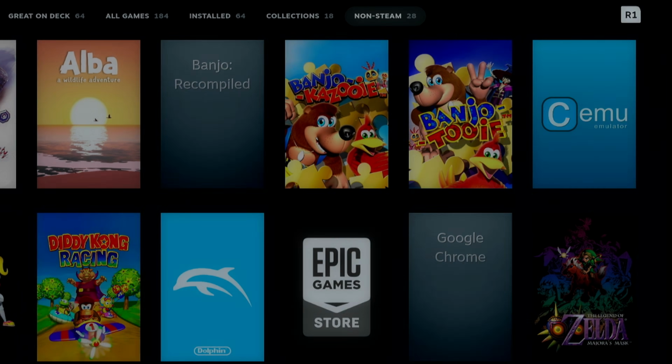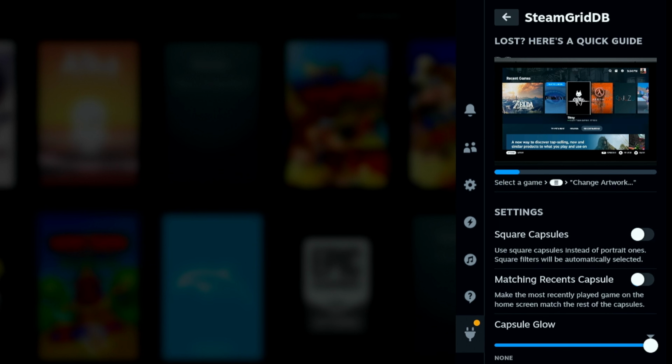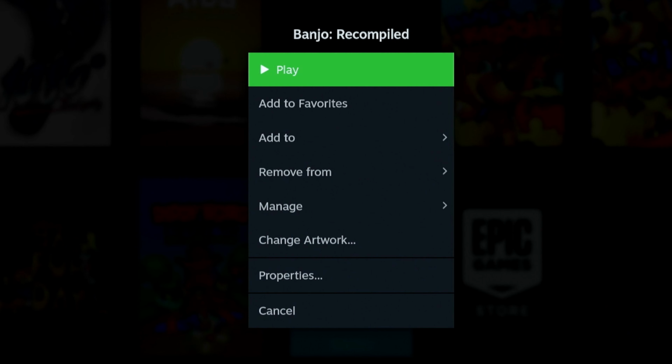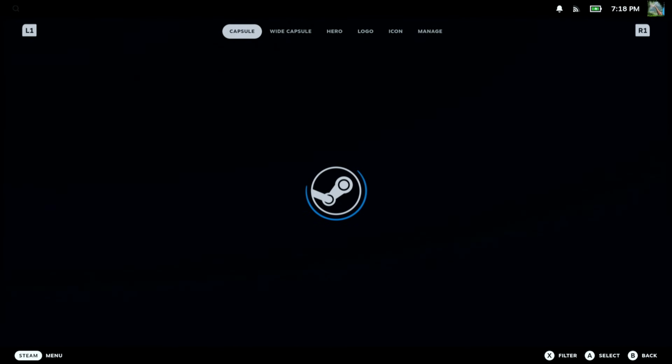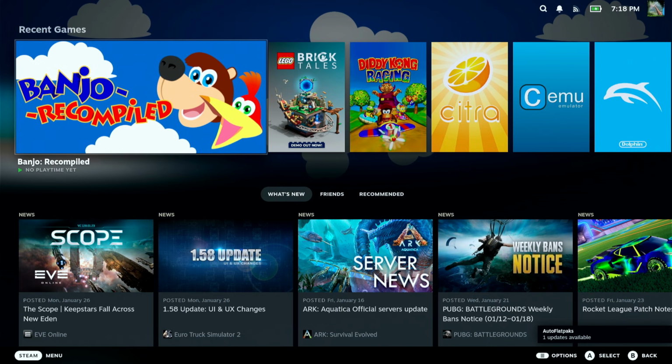Now just a quick tip for you here, if you want to make the icon look pretty in your Steam library, I'd highly recommend a Decky plugin called Steam Grid DB. What this allows you to do is to change the artwork on anything in your Steam library and it'll go and look online for user submitted images. And that's it, you're all done, it really is that simple.